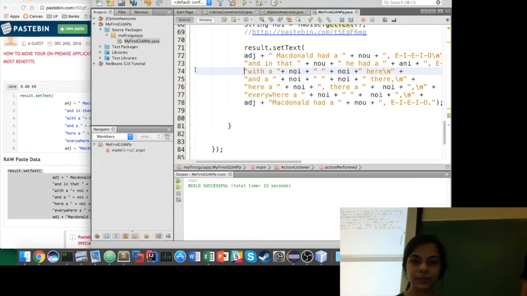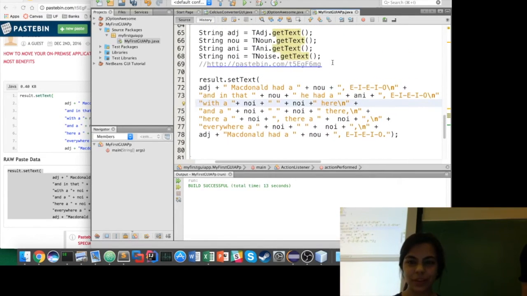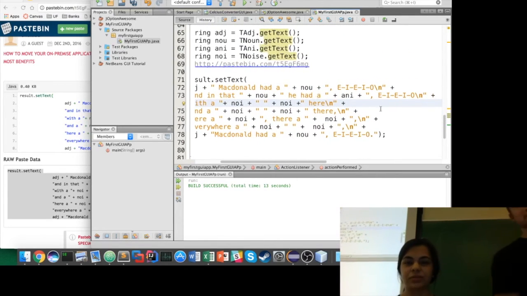So anyway, this doesn't really need to look pretty. It just needs to work. So as you can tell, we are doing Old MacDonald for our Madlib.